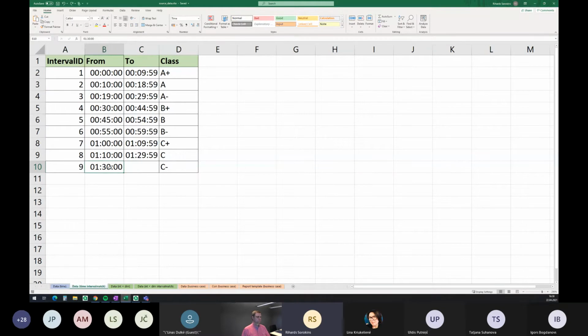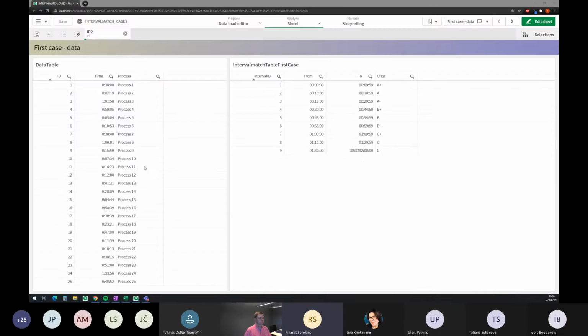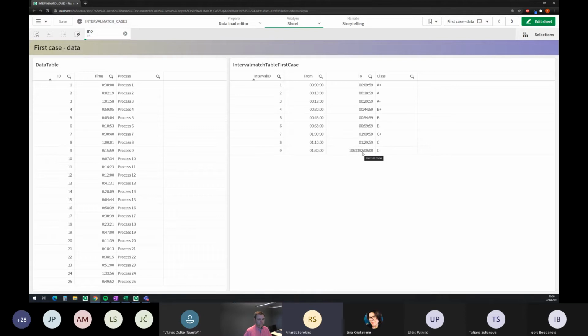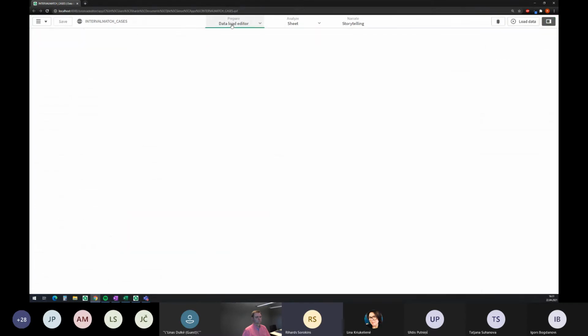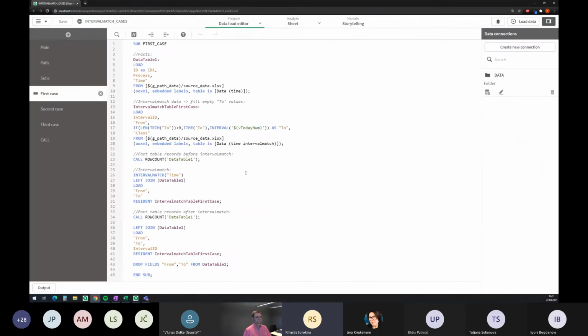So it basically means from an hour and a half to anything, really. So I just put in some absurd number that translates to today's date in integer. So I'm pretty sure this time won't ever come. So yeah, we need start and end to every row in order for the interval match to work. So yeah, this is the data, and the way we use it is pretty simple.